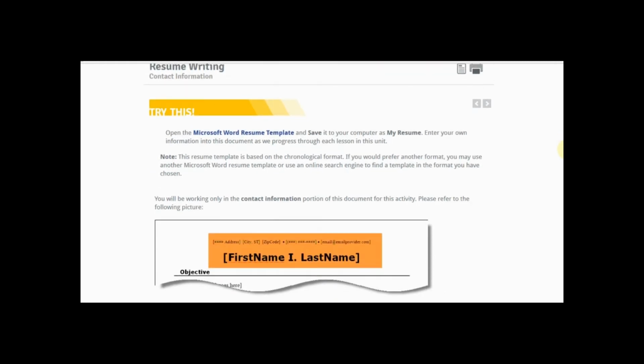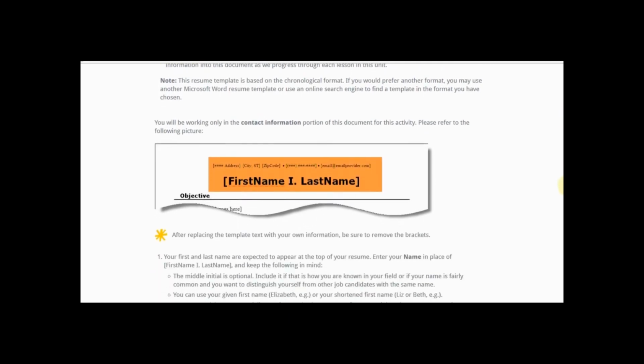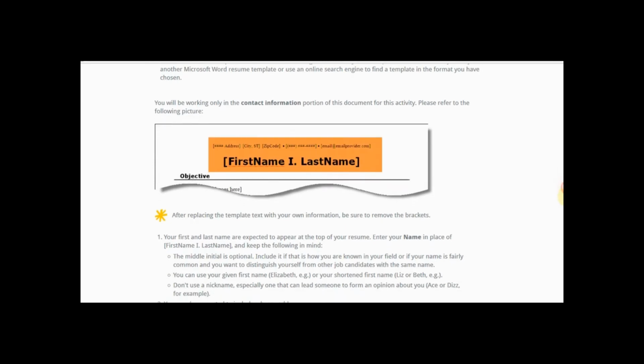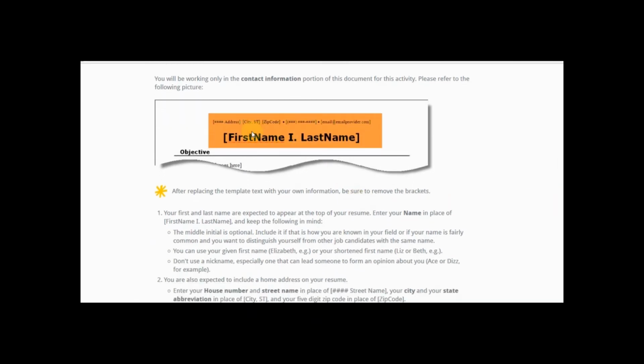Now, this is the format of how to write your contact information. As you can see on the screen, you see address here. You write your address, your city, state and zip code, all those things, and your email address. Then you write your first name and the last name. I want you to understand something again about the first name and the last name. Always remember that your first name is your normal name and the last name is your surname.